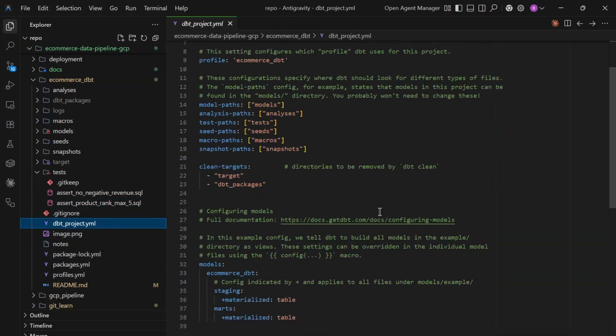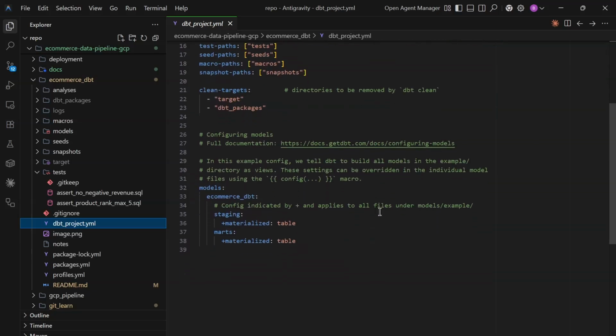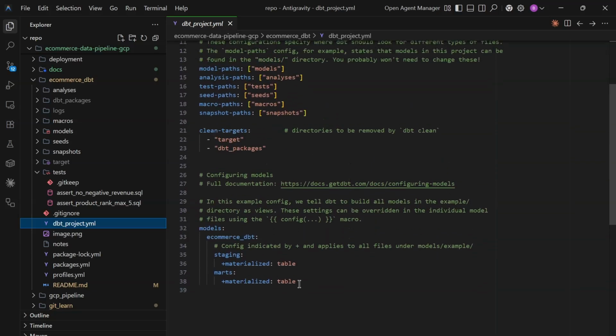So this is the standard YML file. And materialized table means it's not a view. It's like view versus standard table. So if you don't give materialized, it will be like a view. It will fetch the data every time from the source.